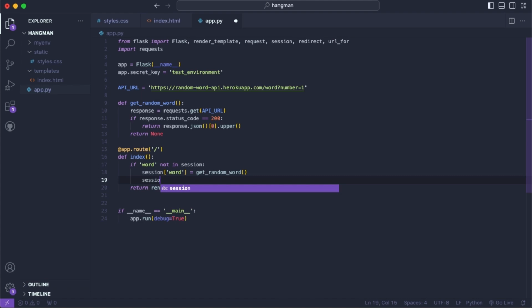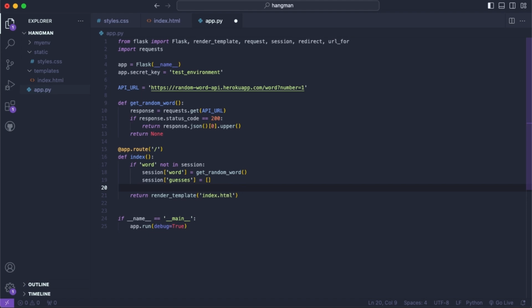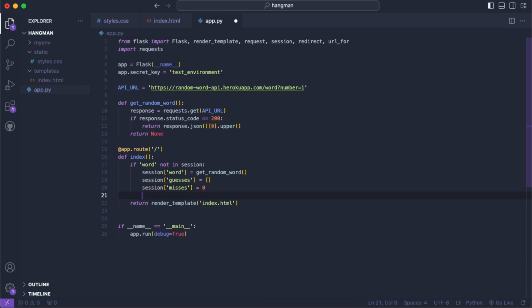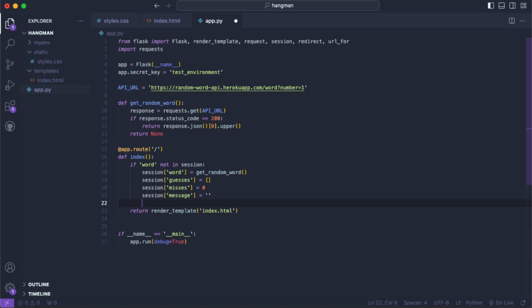Then we'll say session guesses, and we'll set that equal to an empty list because there haven't been any guesses yet. And then we'll say session misses, and that will be equal to 0 because again there haven't been any guesses. And then we'll say session message, and this will just be an empty string because we'll be changing the string at a later date.